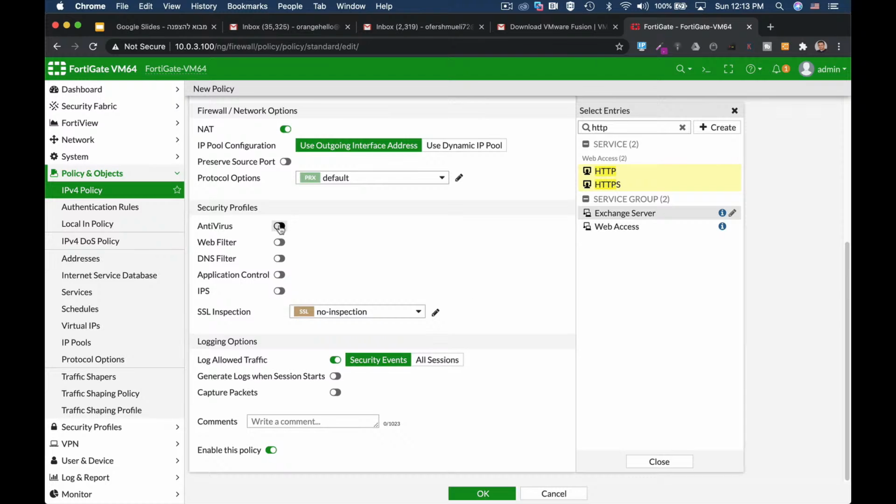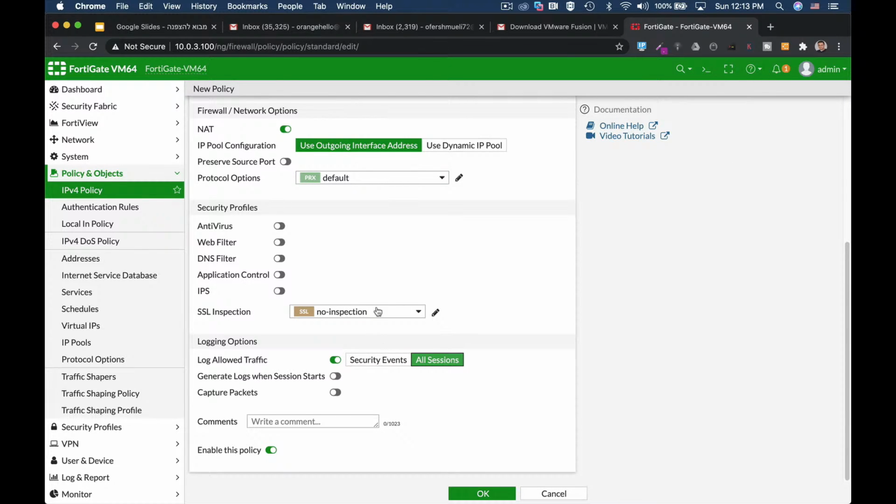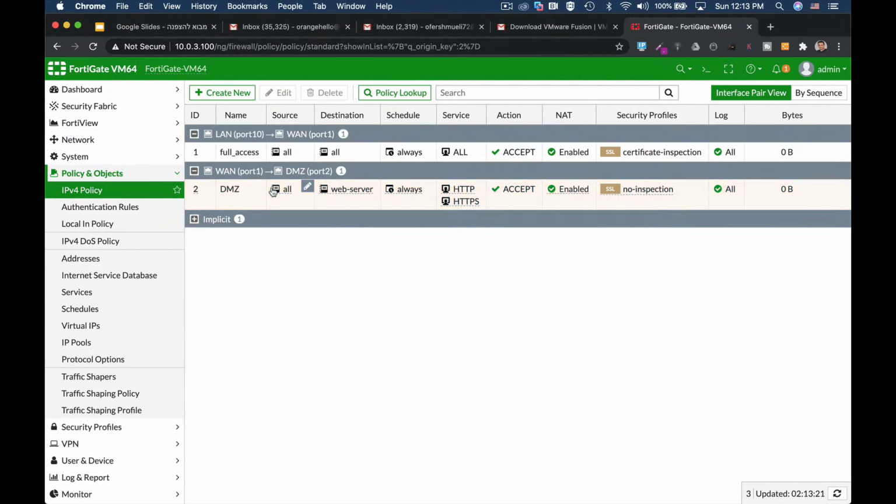We will use the different security profiles and we will log all sessions. Okay, so we have a second policy that is towards our DMZ, but now the traffic comes from outside towards a specific web server, and we have only allowed the HTTP and HTTPS service.